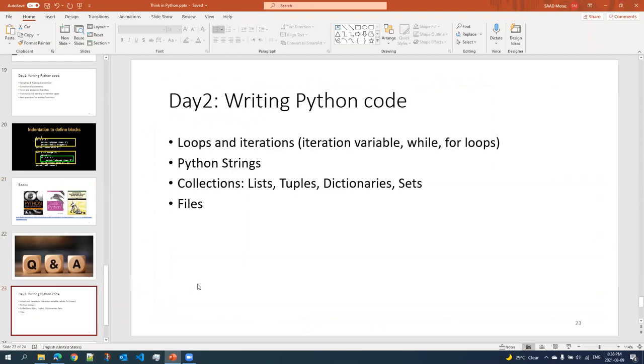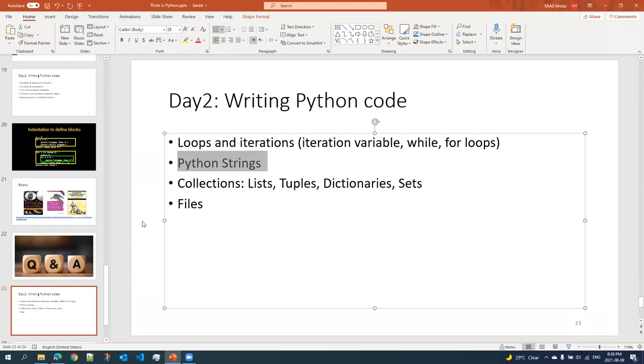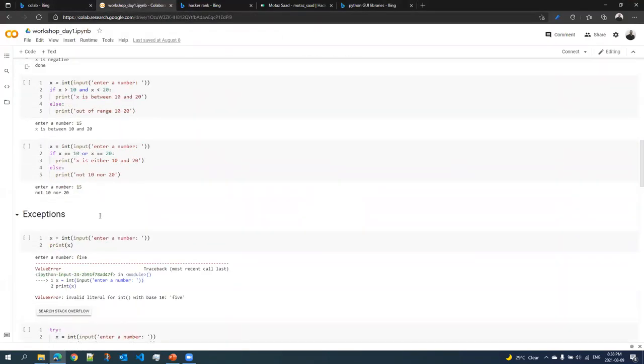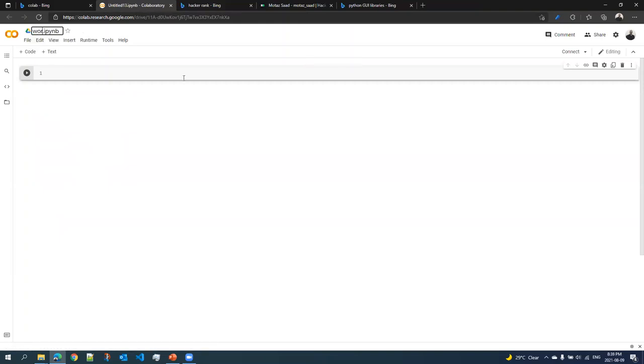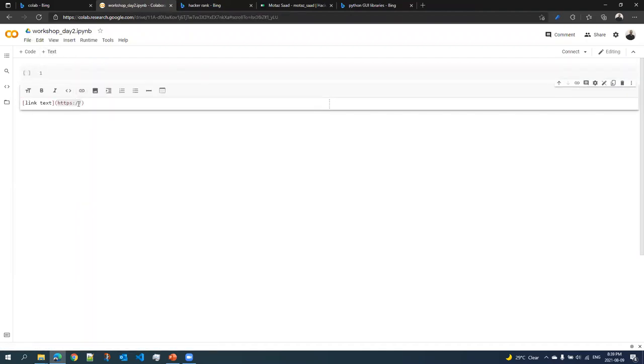So now we will move to the second part. We will write code for loops and iteration in Python, and we will see the Python string library, the collections, and the files. Hopefully we can manage to cover all these points in today's session. So we will start quickly at the first one here. I will open up a new notebook and call it workshop day 2.